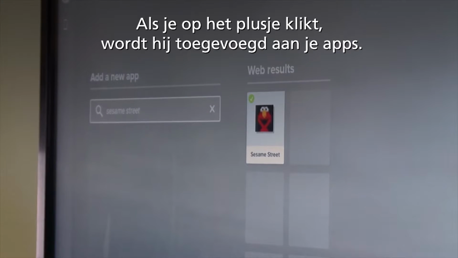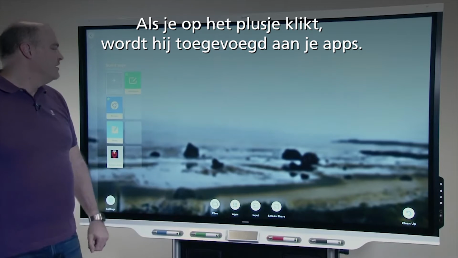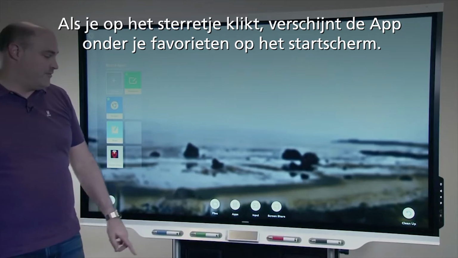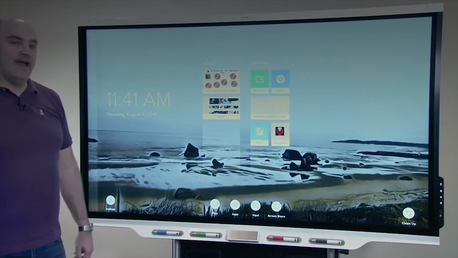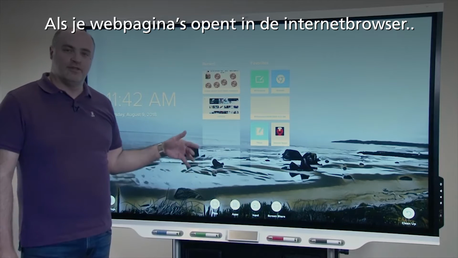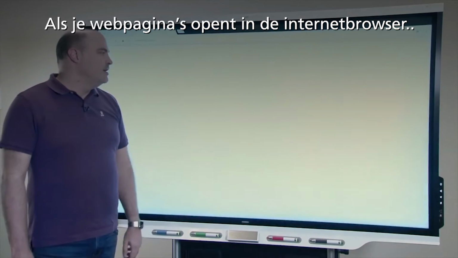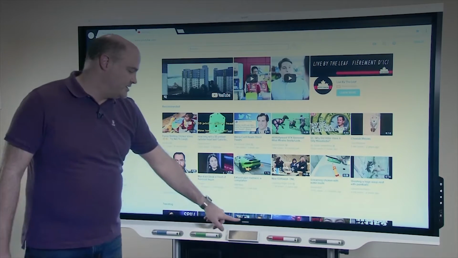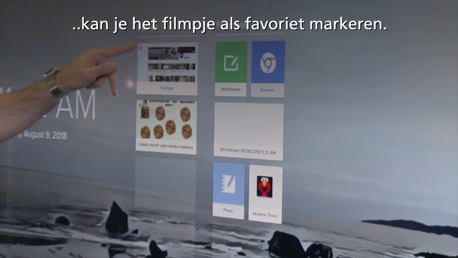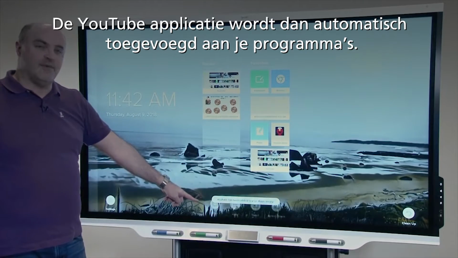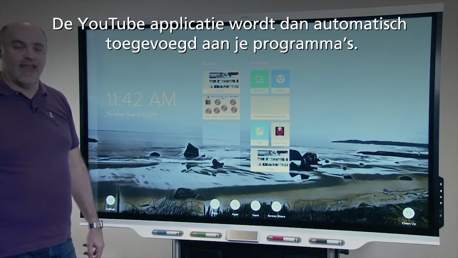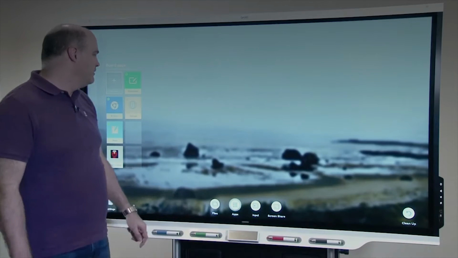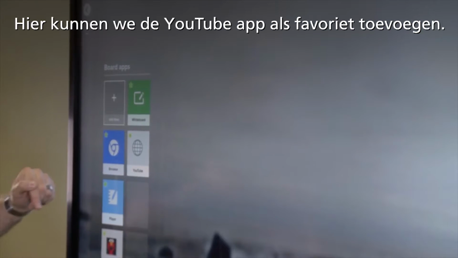Here I've got Sesame Street that I've gone ahead and added to apps. You'll see that I have it here now. If I tap the star on that, I've also just made it a favorite on my home screen. So back at the home screen, as you're working with web pages in the browser, like here, I've been watching some videos on YouTube. If I want to set that as a favorite, when I tap the star on the page, you'll notice that automatically the apps library will create an app for YouTube as well. So here, we can pin that as a favorite.